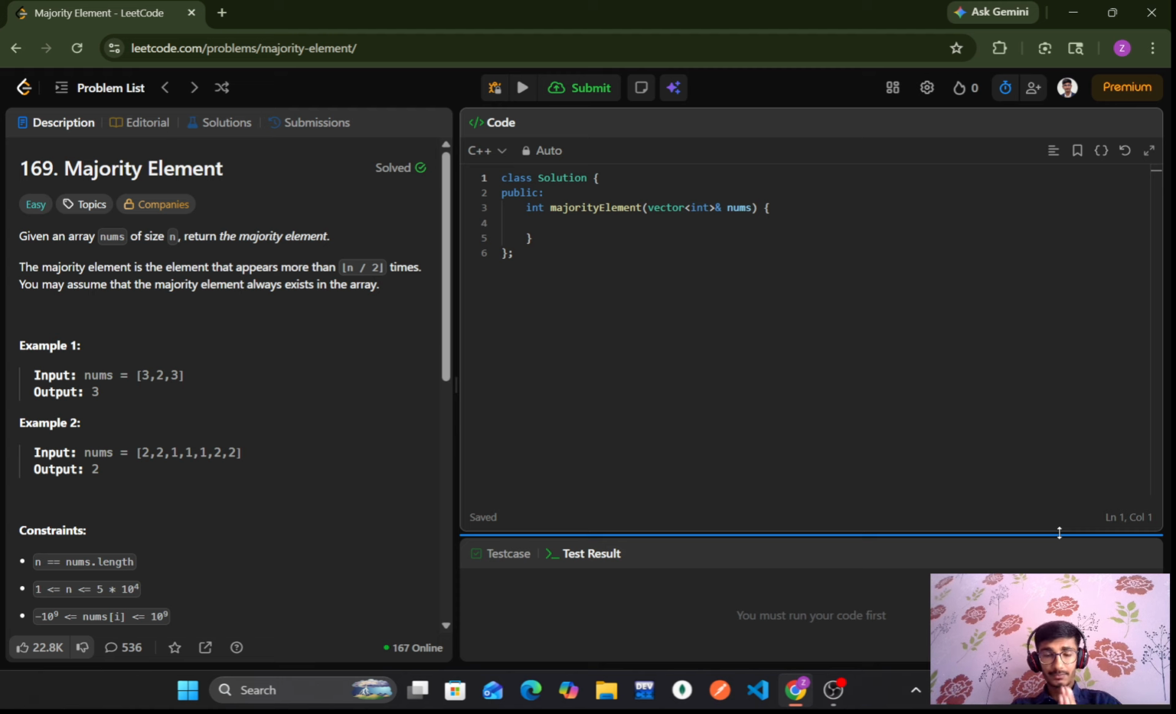What is the question? We are given an array nums of size n and our task is to return the majority element. By definition, the majority element is the one that appears more than n by 2 times in the array. One helpful detail is that we can always assume that the majority element exists in the input.